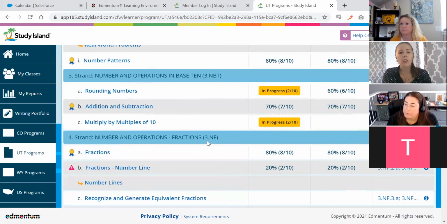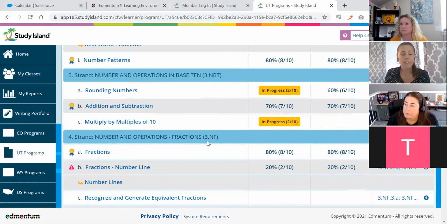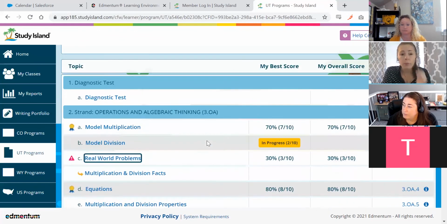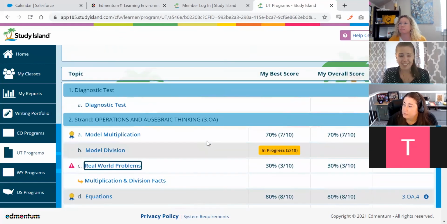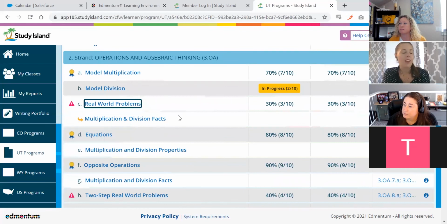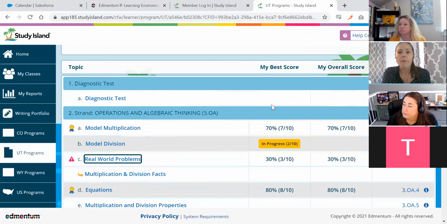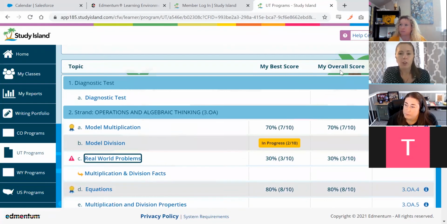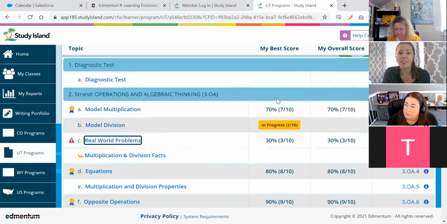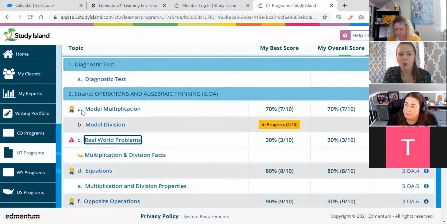But I would say if I were looking from a growth perspective, are my students making adequate progress for the year? The goal would be for your students to be able to master or get that little blue ribbon on every single topic presented on grade level. Because there is a best score and an overall score, the overall score is going to be an aggregate of all of their attempts, but their best score, we're really just shooting for 70%. Can they get at least 7 out of 10 of these questions correct? So if they can, that blue ribbon will show up right away.